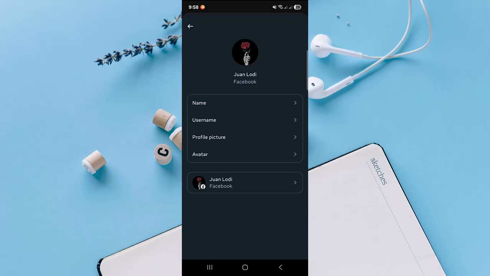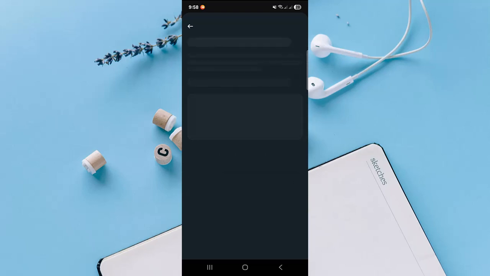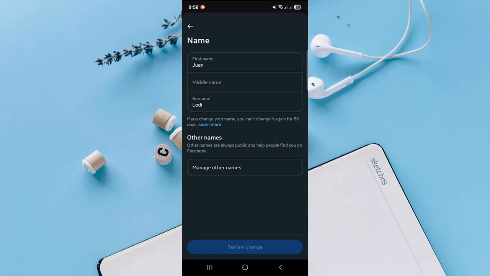Now here you'll find the name option and username option. So go to name and here you can change your name, first name, middle name and surname. So make sure you tap on review change, otherwise your new name won't be saved. So make sure you do that.